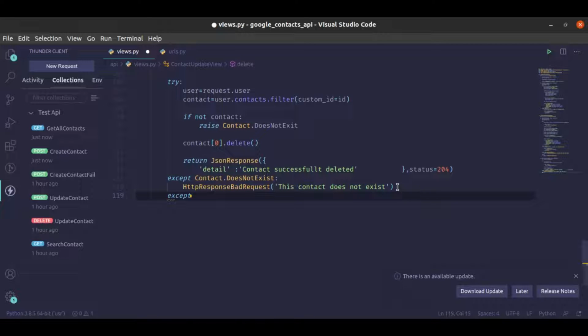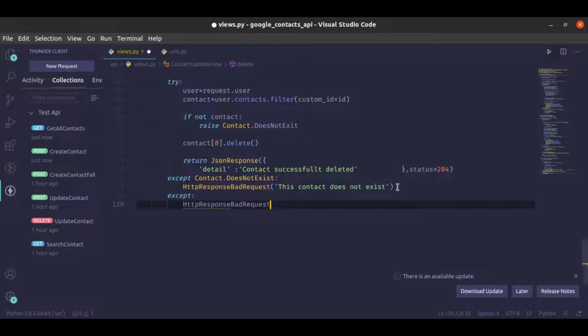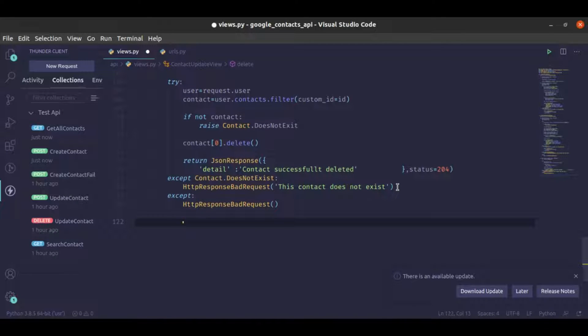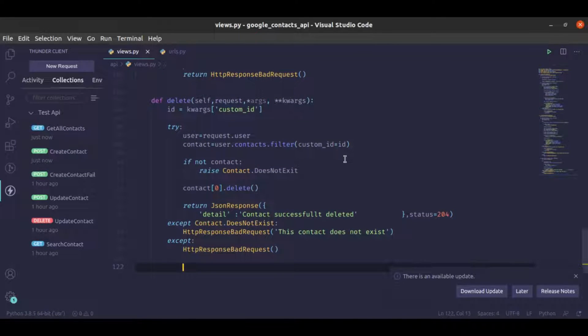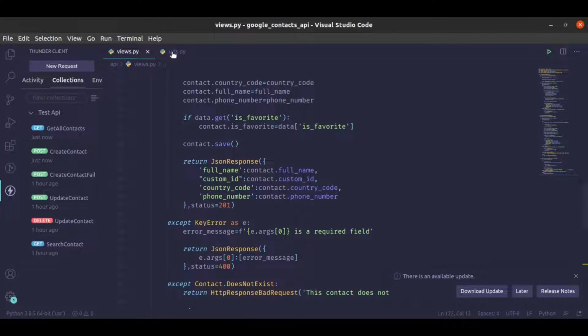So HTTP response bad request. Let's send an instance of it, and now you can save it. All right, so this is it. The view for updating and deleting users has been completed. Okay, so let's go and add it to our URLs.